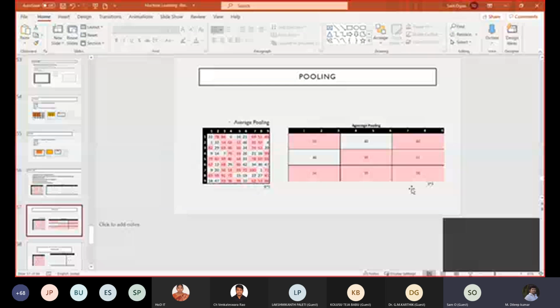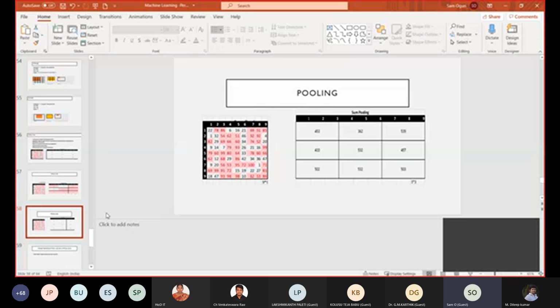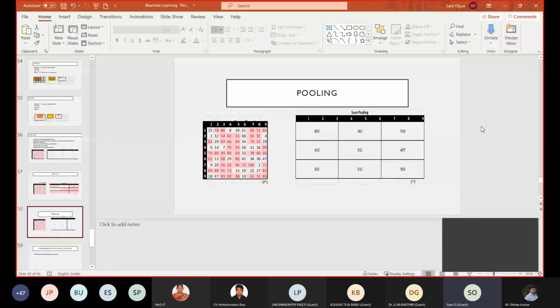There's another one called average pooling. Average pooling is nothing but instead of taking the max, you are taking the average. And there is also another thing called sum pooling. In sum pooling, you take the sum of the entire 9 numbers. So I will show you a demo of how a CNN works, and then we can wrap up this session.